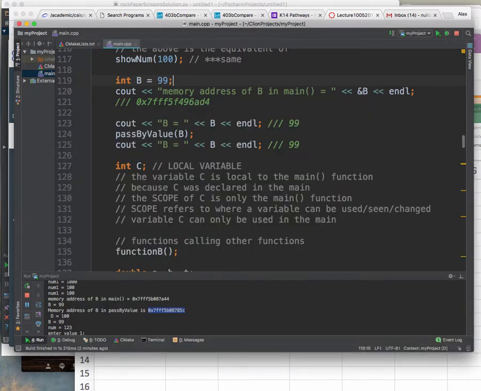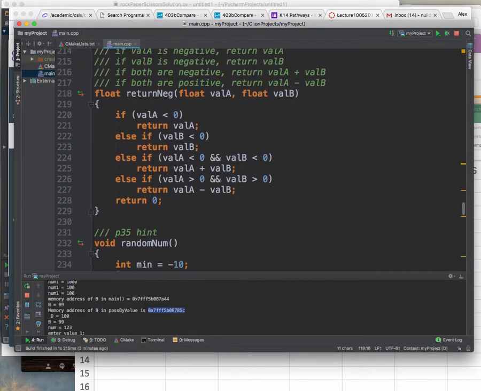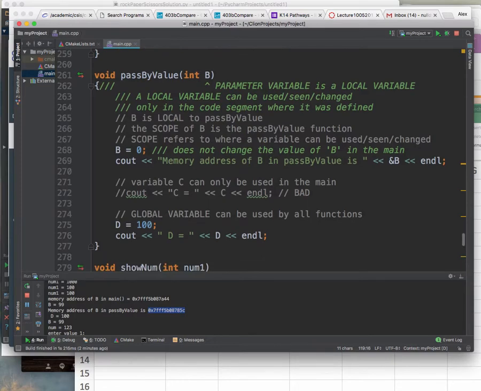So again, there's variable b, which is defined inside my main, and in pass by value there's a variable b, which is defined as a parameter, and changing it for this function does not really change it inside my main. So that's why these two different variables have two different memory addresses.